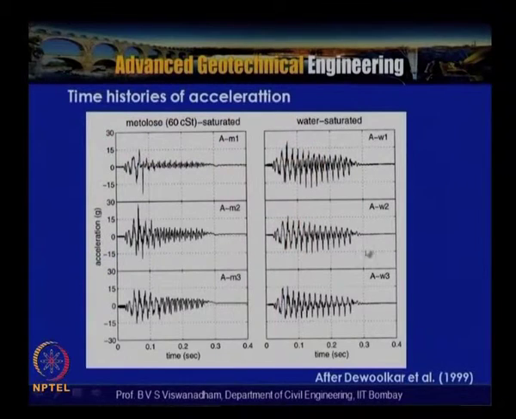Here the time histories of the acceleration are shown. The accelerometers placed close to the top, middle and bottom are shown here, and this is W1, W2, W3 in the water saturated model, as shown here. They are distinctly different.